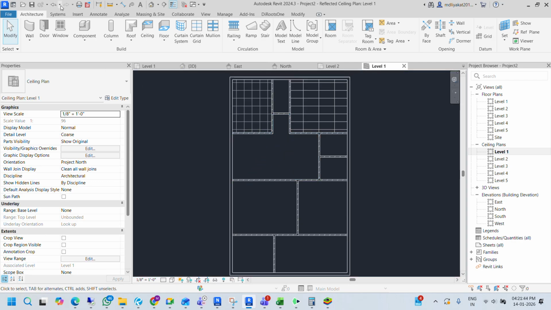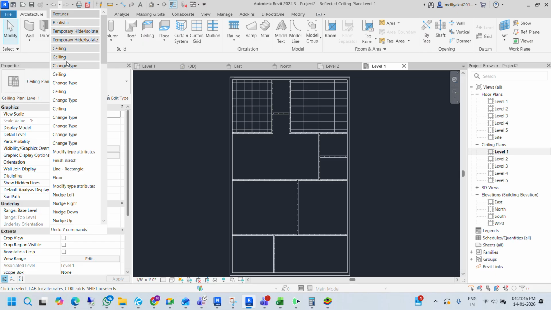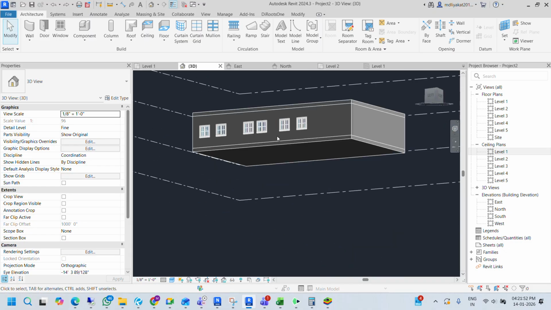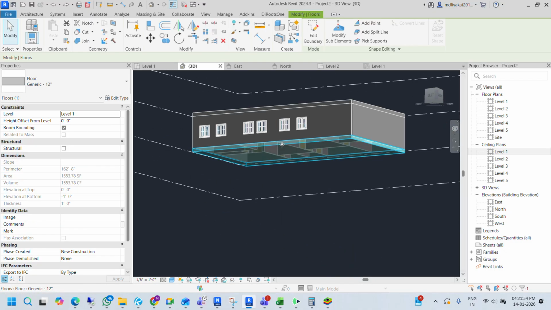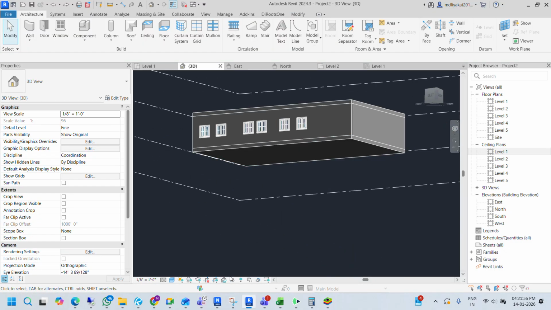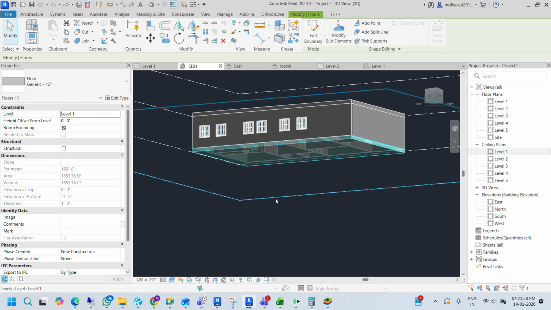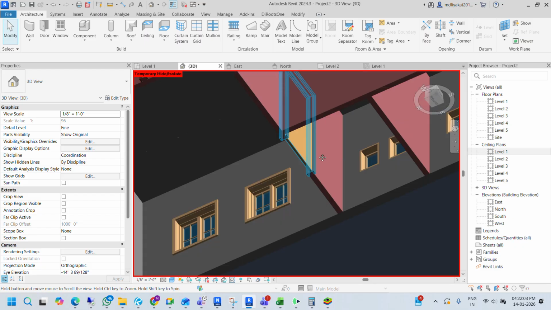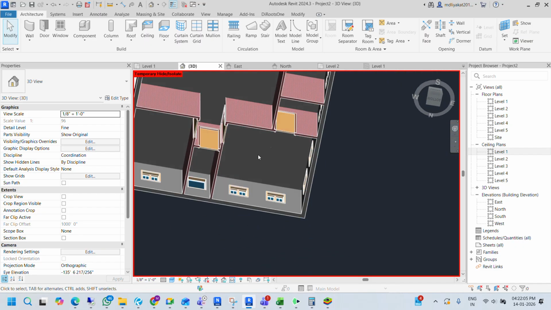I'm going back to the ceiling again. Let me just undo ceilings. For hiding, there is one shortcut: type HH. You will hide the things. Okay, now there is no ceiling.